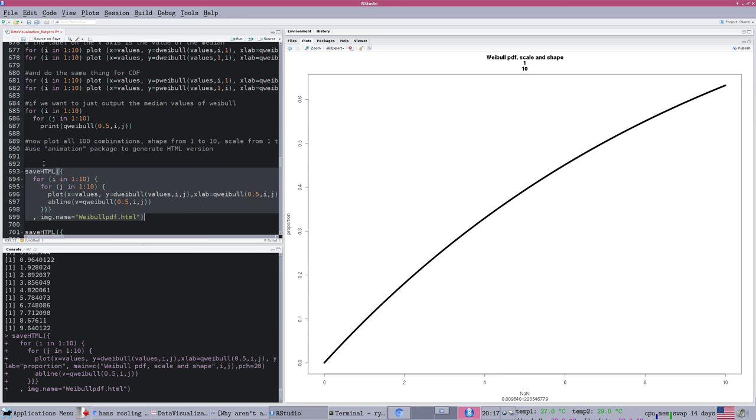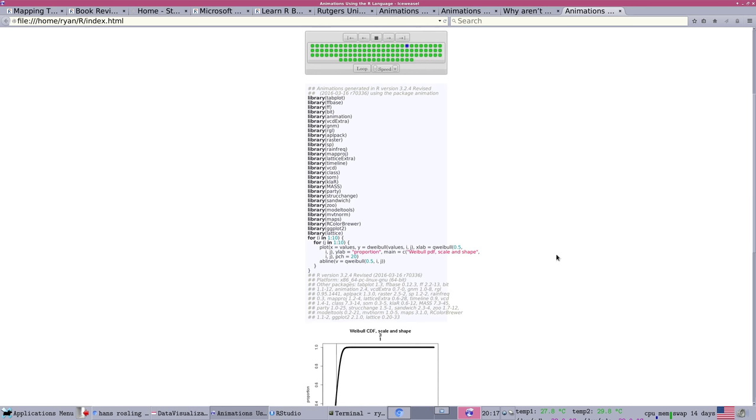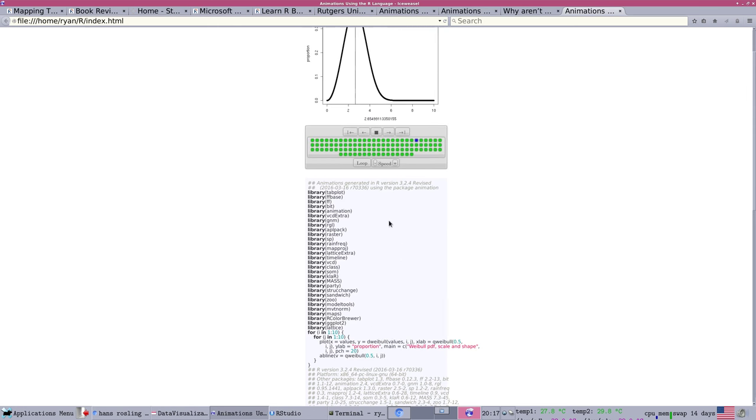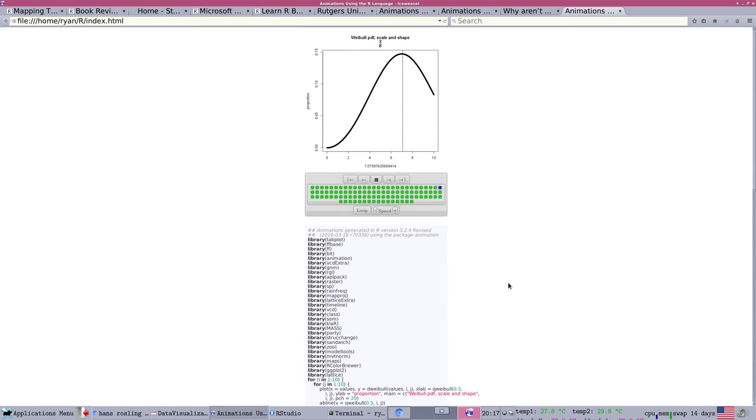saveHTML. And saveHTML will string together any of the graphs that are put inside it and turn it into an animation. So here we have the 100 combinations plotted, and it's playing through all those combinations. We can fast forward, we can pause. It comes with this built-in little controller. We can set the speed, and it has some documentation of how that graph has been created.